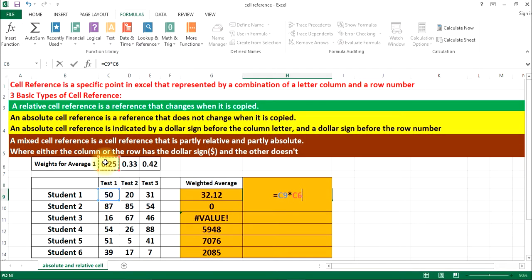And since we know that C6 should be our absolute cell reference, or the reference that does not change, we're going to place a $ in front of the C, and we're going to place a $ in front of the 6 to make it absolute. Then we're going to hit our addition button, and then go to the next test score, and that's cell reference D9, and then we're going to multiply again times this particular cell reference.